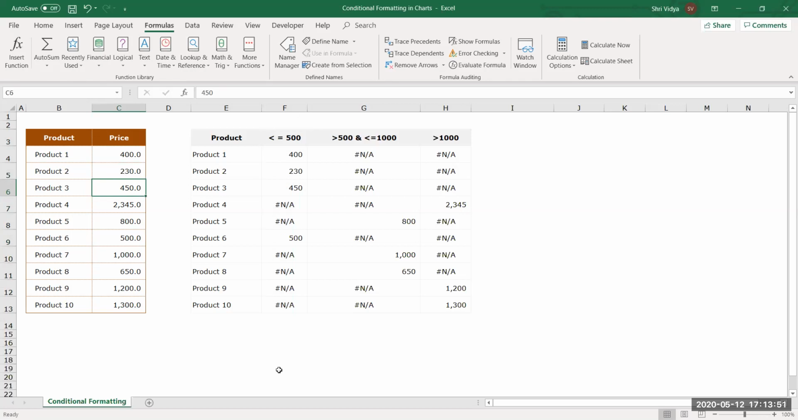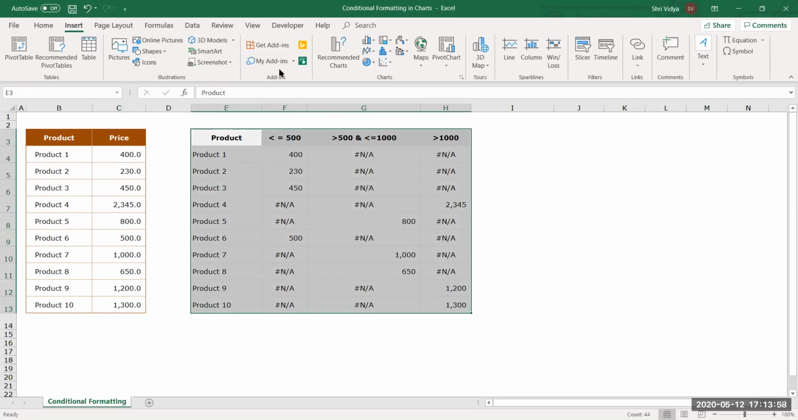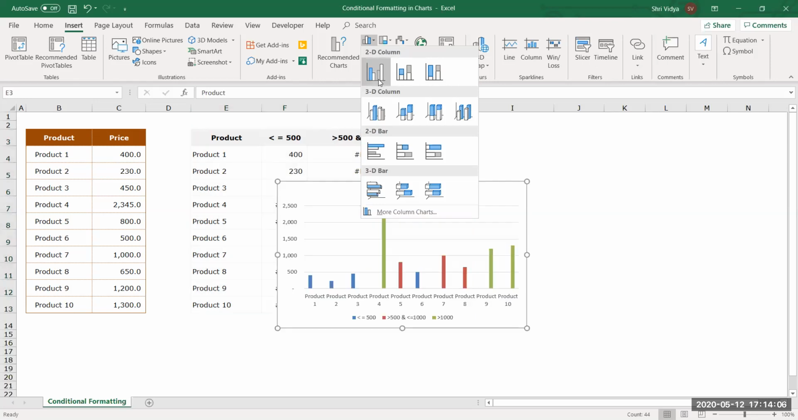Once you prepare this, you have to select the range of cells, go to insert. You should choose stacked column. The reason is, you have NA errors in between. If you choose clustered column, you will get unequal distance between the columns like this.